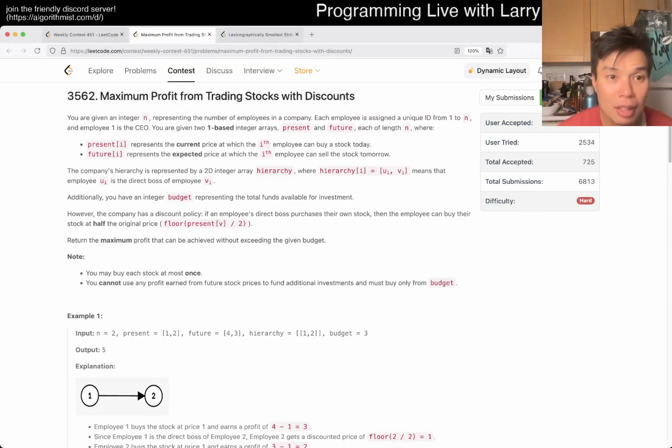All right. Okay, you have integer n representing the number of employees in a company, 1 to n. Employee 1 is the CEO. Okay, present and future, where present is the current price the employee can buy a stock at today. Future, okay. Very confusing so far. 2D array, UV means that U is the direct boss of V. Okay, I mean that's fine.